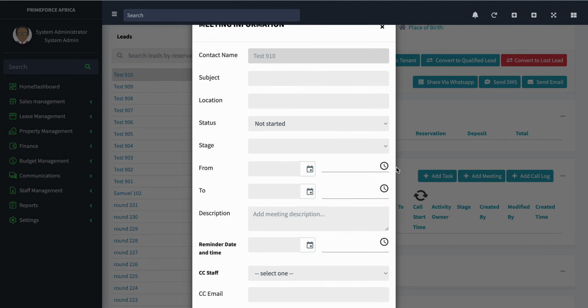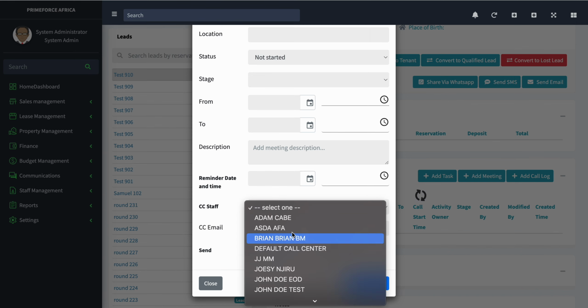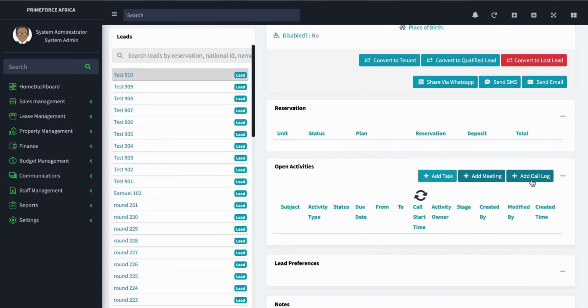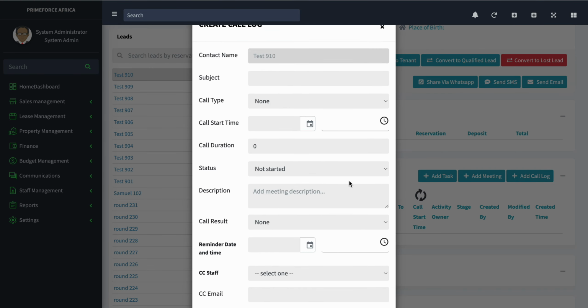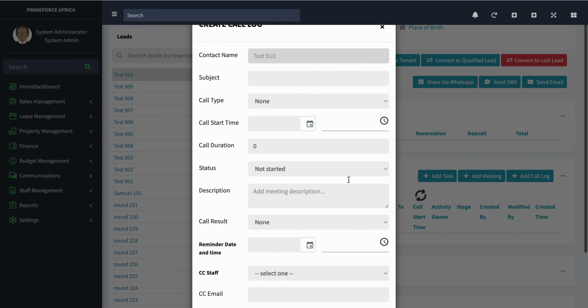You're also able to capture meetings, which will be called by the customer or the lead in this case, and you're able to determine the particulars with regards to that. And where you have a reminder, you can specify when that reminder of that meeting should be sent and to whom. You're also able to capture the call logs, which demonstrate all the calls that have been made to this lead, with a description of what was discussed.